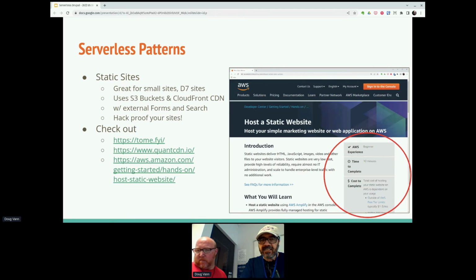If you're going the static site option, you can set them up in as low as 10 minutes, and run these sites for about $1 to $3 a month. Okay, so that's sold. Yeah, and there are tools out there like Tome, Quant CDN, and Amazon's hands-on exercise to help you set up a static website. If we can move to the fun stuff, where is CI/CD in any of this?